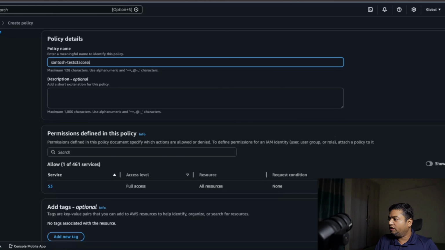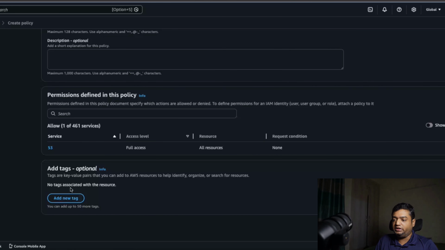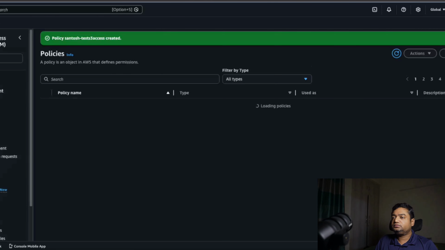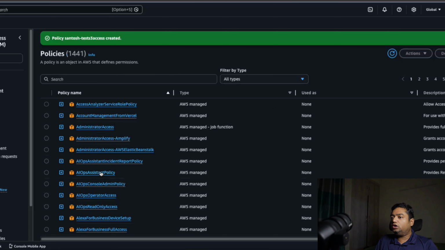Okay. Again, you can create the new tag, what we have explained. I have explained while creating the user, the same concept lies here. You can again create the new tag for this policy. Create policy. Okay. Now your policy is created.